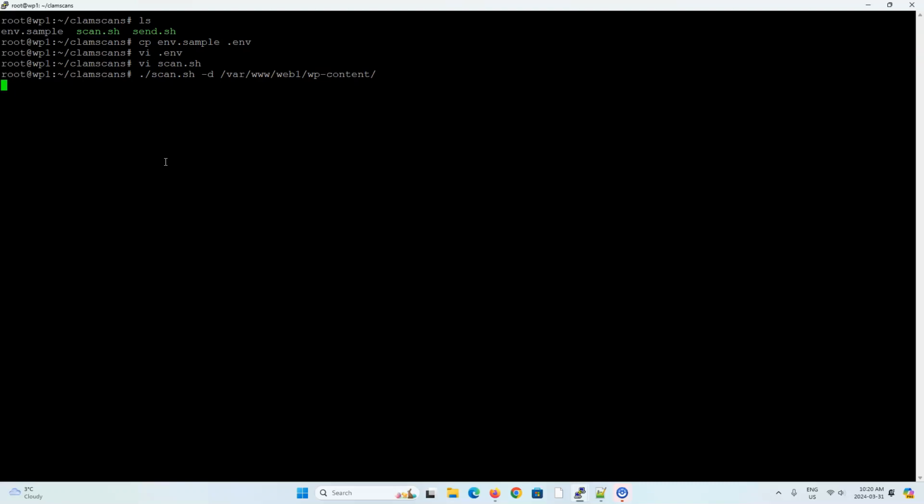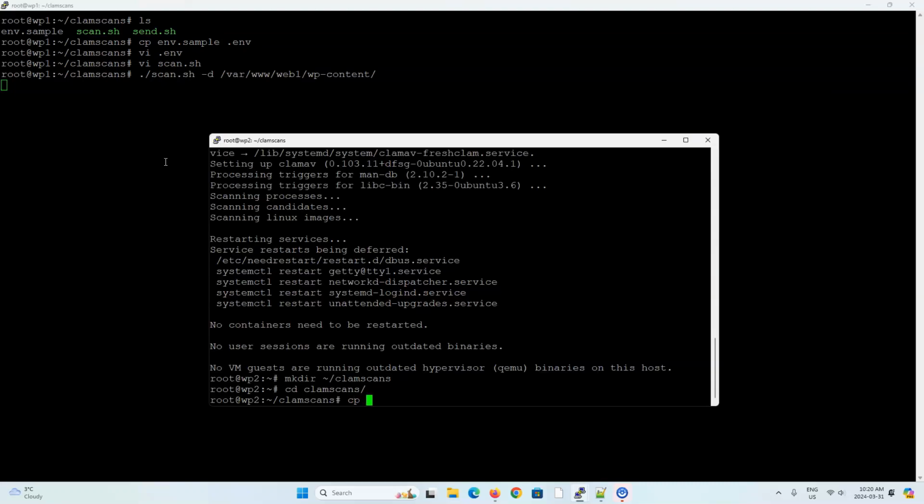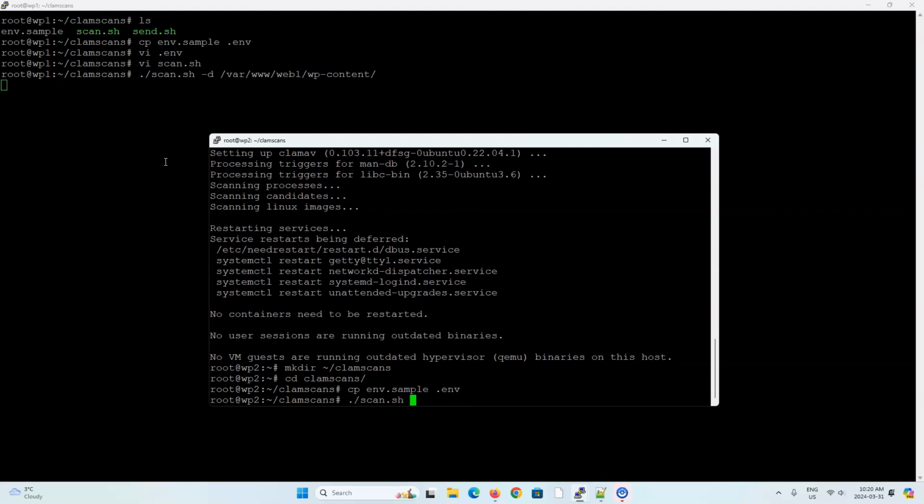And while that happens, I'm going to go over to the second server and do the same thing. Make a copy of the environment file. And maybe I'll do a scan here as well on the var www, let's say web 4, wp-content, maybe the uploads directory.